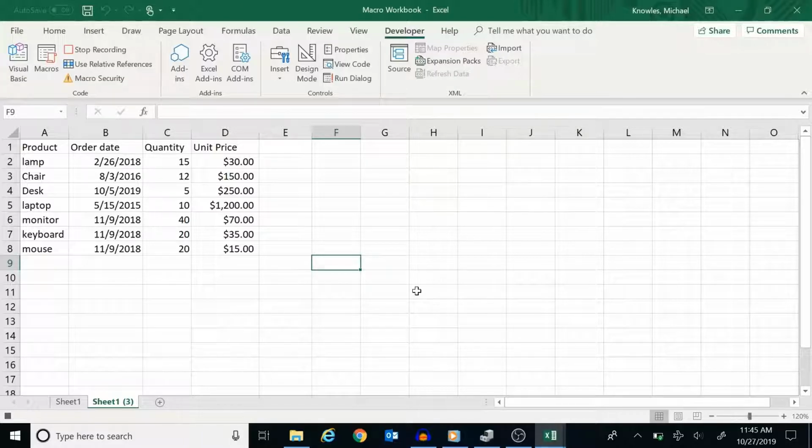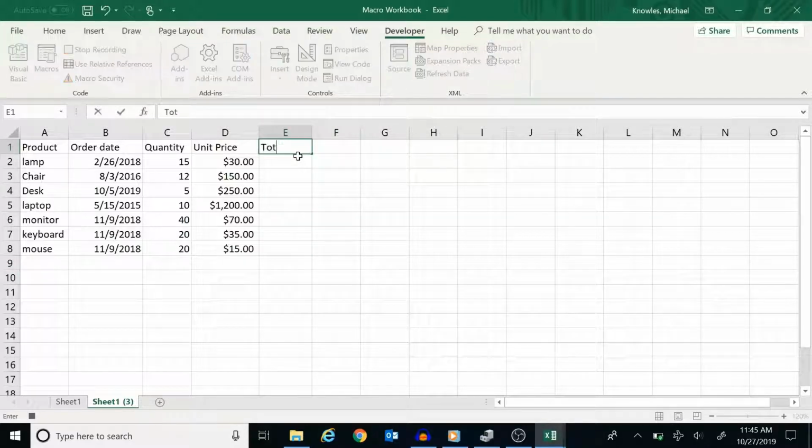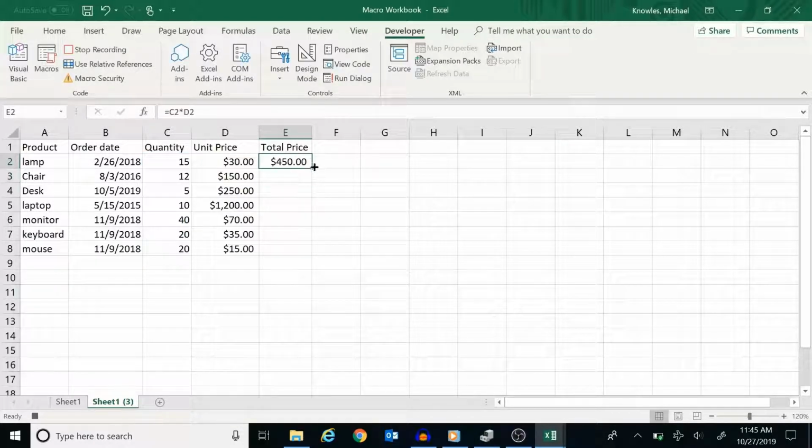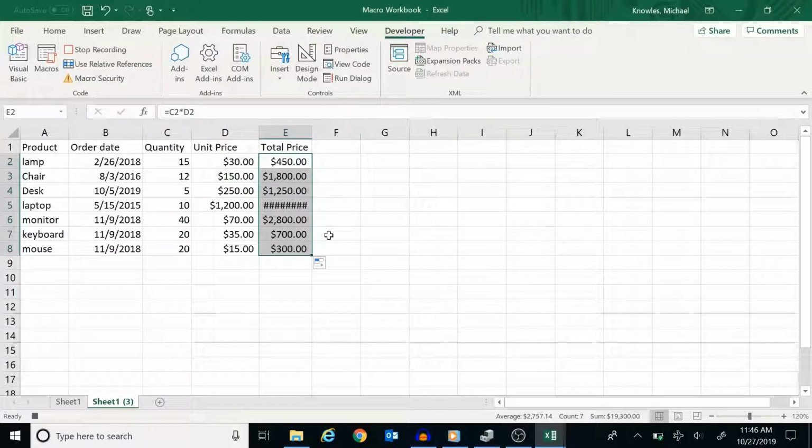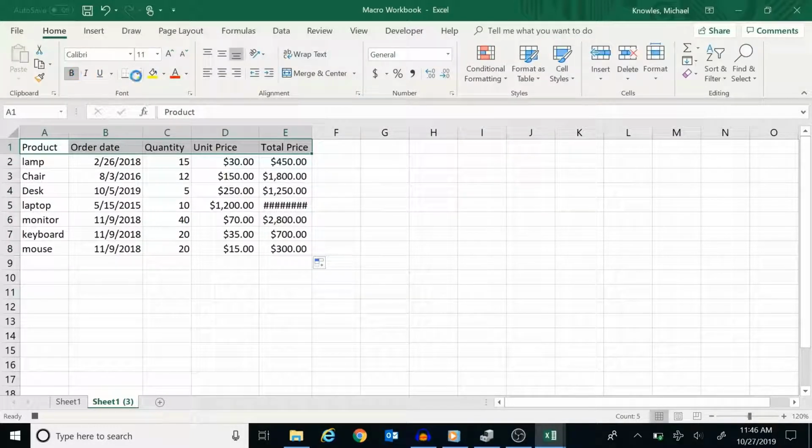Now, let's get to formatting. First, add a total price column. Fill it by multiplying unit price by quantity. Apply the rule to the whole column. Now, change the header color and bold the text. Select the columns and space them properly.